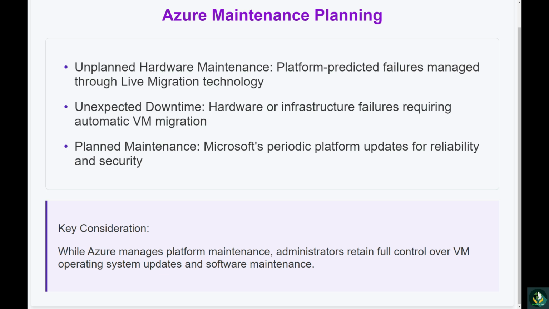This technology transfers your virtual machines from potentially failing hardware to healthy physical machines. While this process primarily occurs in the background, you might notice a slight performance impact before or after the migration. However, the key advantage is that your virtual machines remain operational throughout the process.